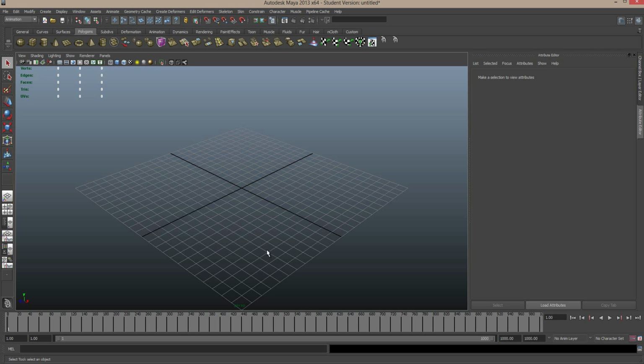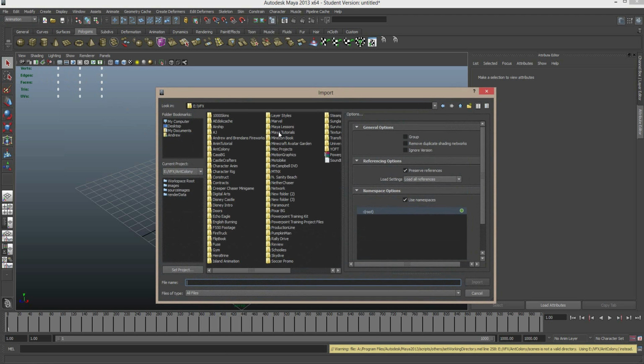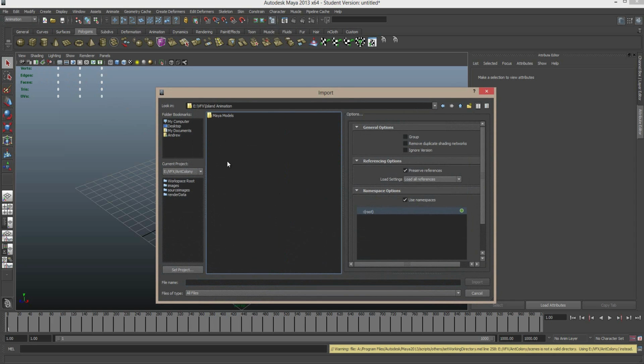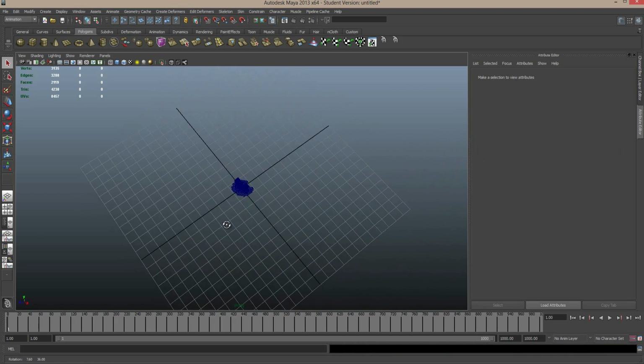I'm going to open up Maya, and to start off I can just go to File and Import, and I can now navigate to this folder, Island Animation Maya Models, and you can see we have this model01.obj, and that's a commonly recognized object format for 3D programs. Select that and hit import. Alright, and bam, there it is.